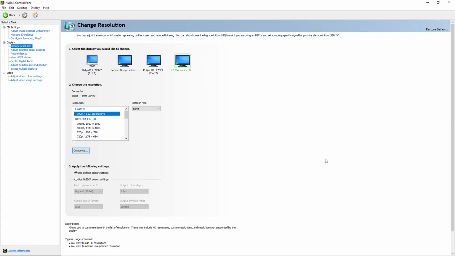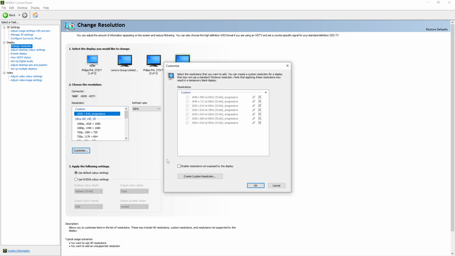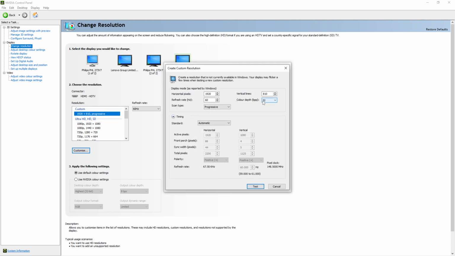So what I did here is I went to the NVIDIA control panel. You can see here my setup, and specifically in this monitor I had to create and customize resolutions. So how to do it? You press customize. Okay, you enable resolution not exposed by the display and create custom resolutions. Okay, in my case I have to do this. I put here 1920 in horizontal pixels, and the vertical lines is 810.